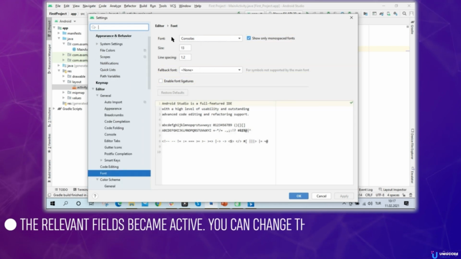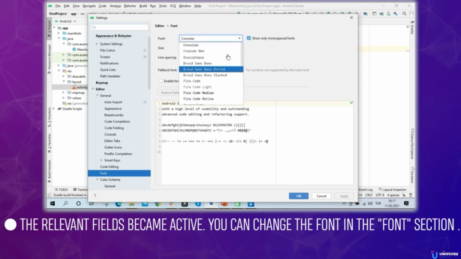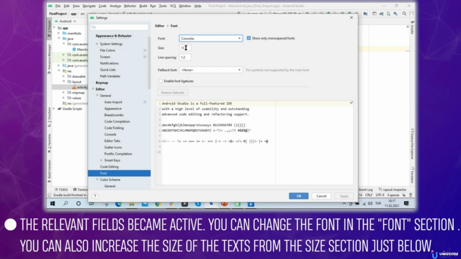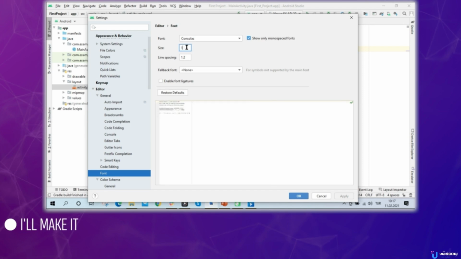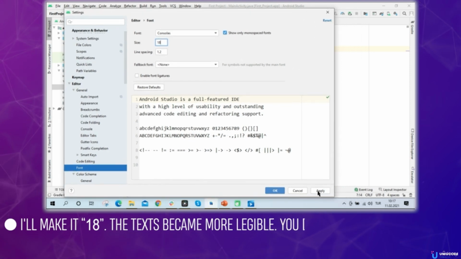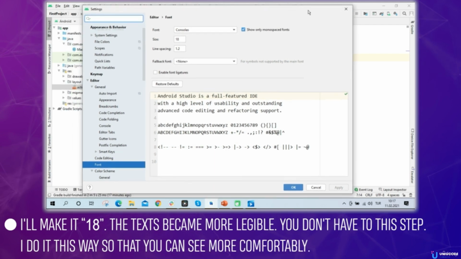So you can change the font in the font section here. You can also increase the size of text from the size option just below. I'm going to make it 18. And as you see, the text becomes much more legible. Now, naturally, you don't have to do this step, but I'm going to do it this way so that you can see it better.